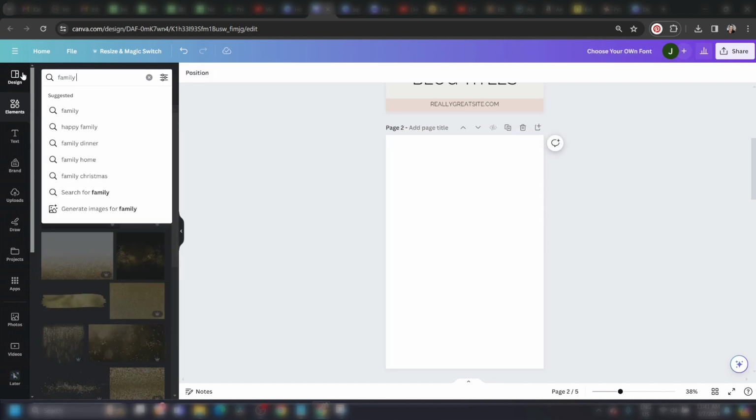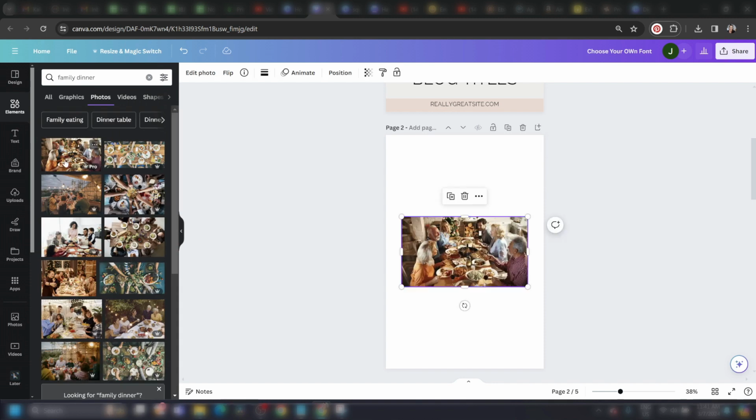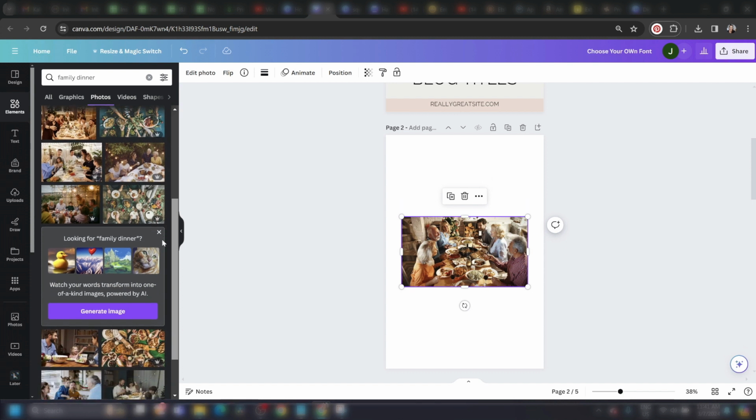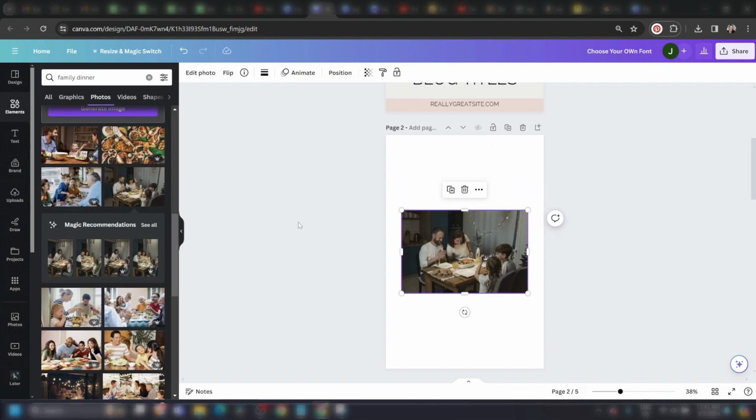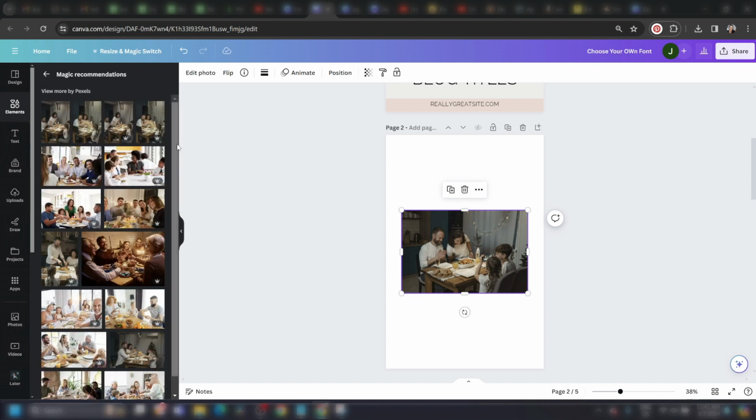So for example, if I wanted to make content about a family dinner, there's all sorts of different photos that have different families having dinner, and you can click on the one that you like. And sometimes if there's more versions of that graphic, you can see magic recommendations pop up. And if you click see all, you'll see more things that are similar to this.